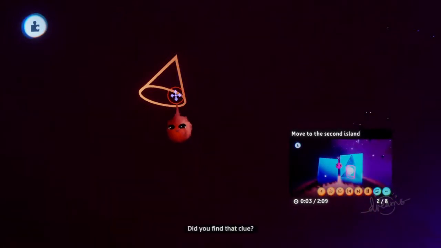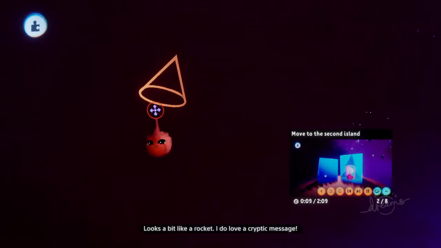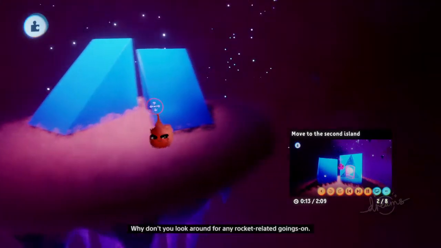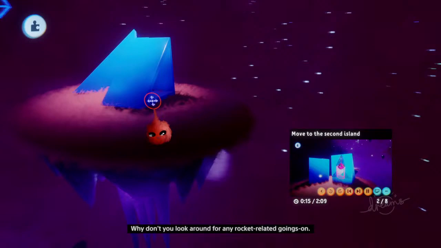Did you find that clue? I guess. It was on the back of one of those shapes. Looks a bit like a rocket. I do love a cryptic message. Why don't you look around for any rocket-related goings-on?